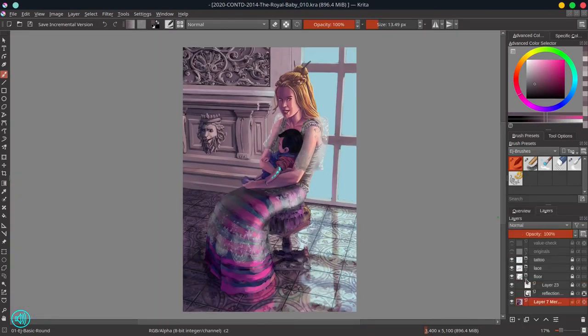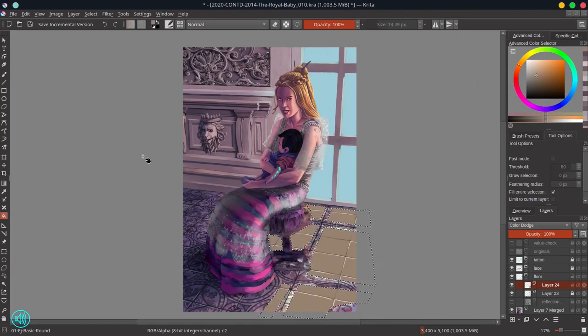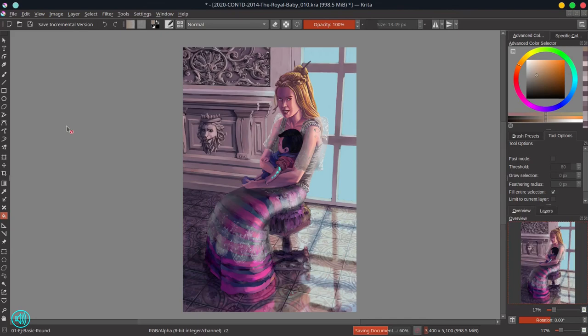But I was also depending on the lace to cover up my mistakes. There are some mistakes that I still see on the illustration, but the good thing is they're hidden by the lace, so it's not quite as apparent.